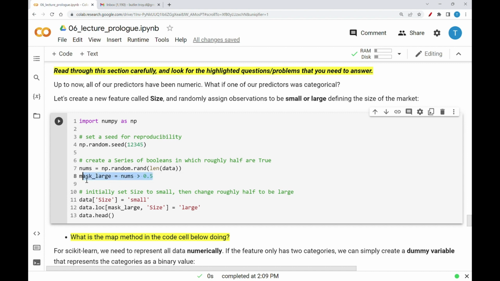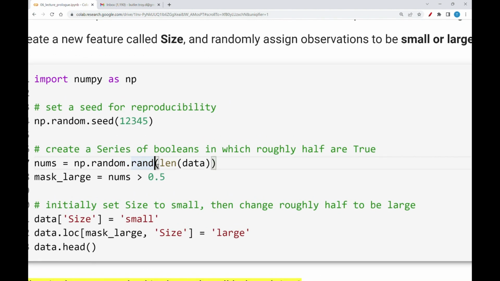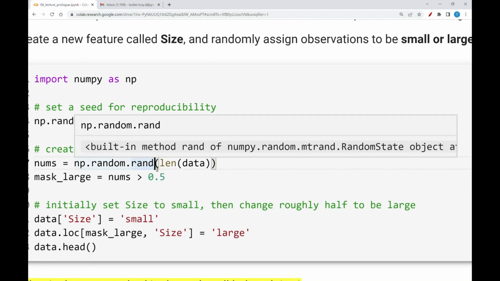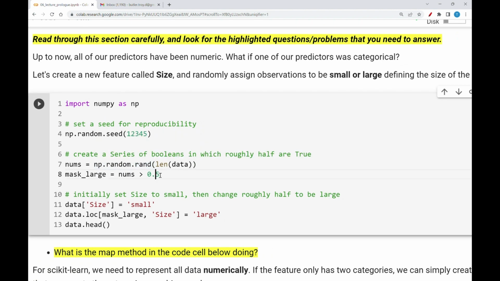Because of the size of the market, I'm going to create a mask for what a large market is. And I'm just going to say maybe roughly half the markets should be large. So this is rand, not randn. randn would be random normally distributed. rand is uniform random numbers between 0 and 1 if you don't change anything. You might remember that all the way back from module 2 when we were playing with random number generation.